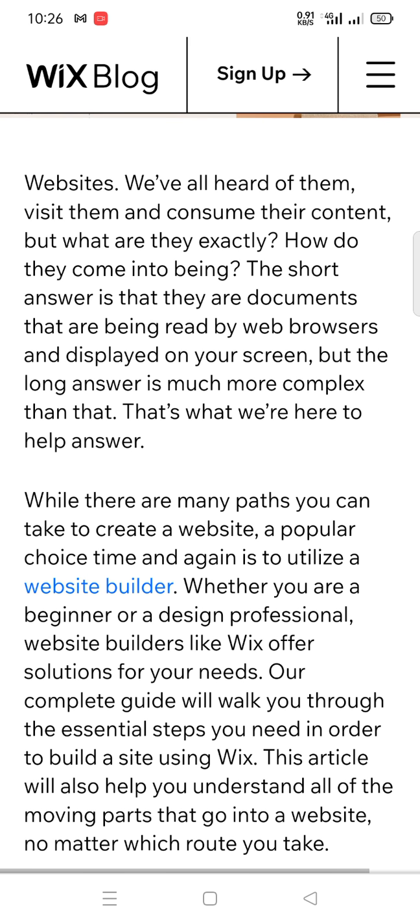There are many paths you can take to create a website. A popular choice time and again is to utilize a website builder. Whether you are a beginner or a design professional, website builders like Wix offer solutions for your needs.